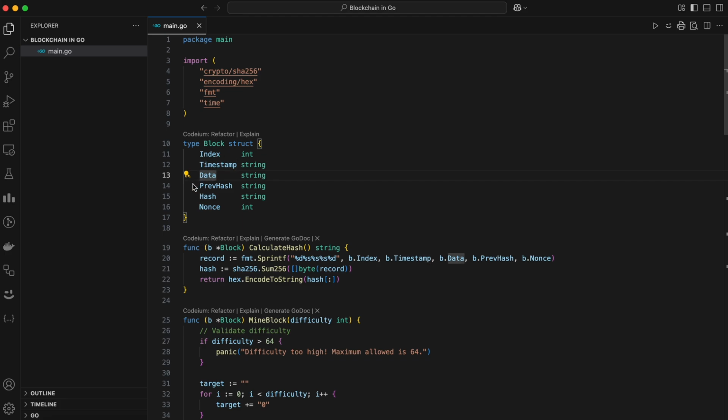Data, the actual data the block holds. In our case, it'll represent the transaction information for our cryptocurrency. PrevHash, the hash of the previous block in the chain. This creates a link between blocks, making it tamper-evident. If someone tries to modify a block's data, it'll change the hash, and all subsequent blocks referencing the wrong hash will become invalid. Hash, a unique identifier for the block.